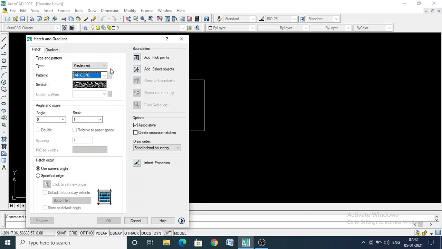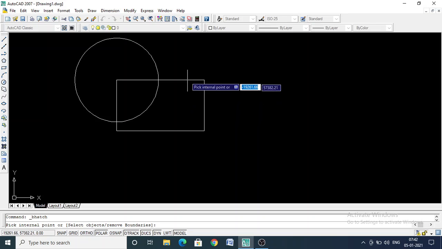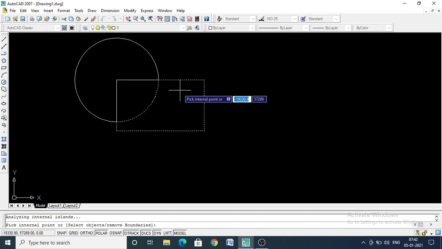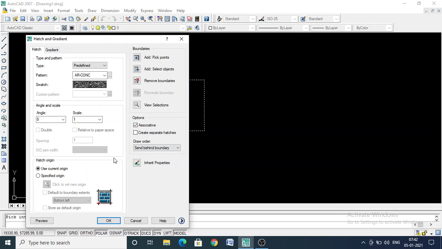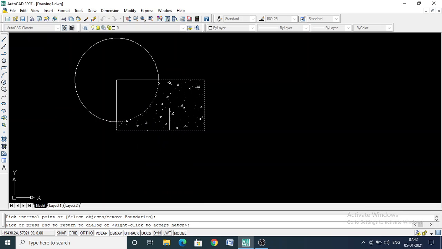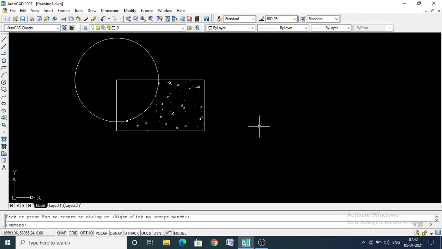So I have chosen a material, then where I want to add it. Say I'll add a pick point. I'll choose this one. Okay. Then I say enter and scale is 1. I'll go for a preview. See, this is visible. It looks like a concrete. Okay. Since scale is okay, I'll say enter and escape. So this is concrete filling.